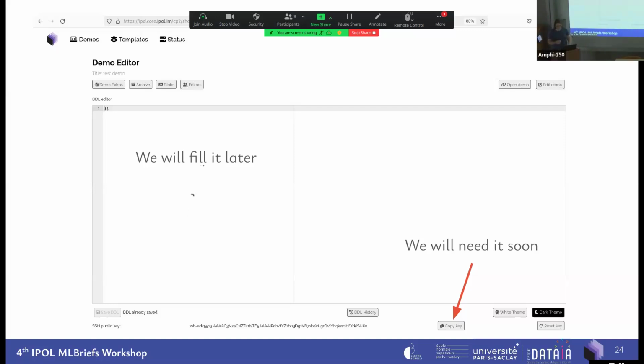We'll see that tomorrow. What we will need very soon is a key at the bottom, which is needed to link the demo in IPOL to the code in GitHub. So remember this button to copy the key. We will need it very soon.